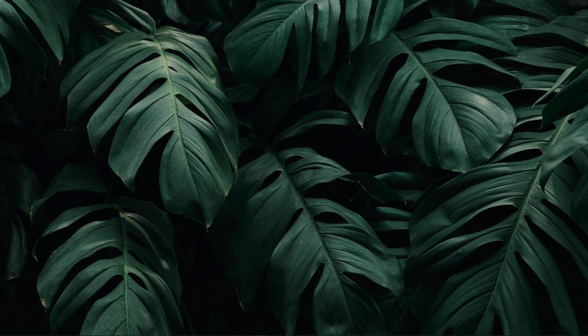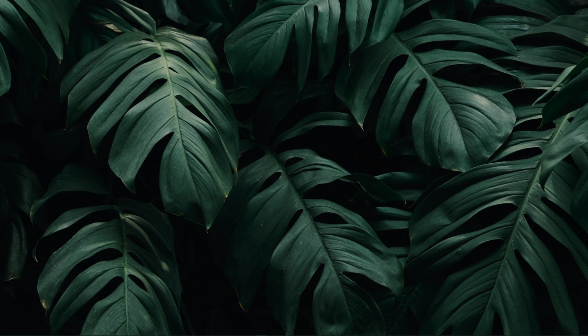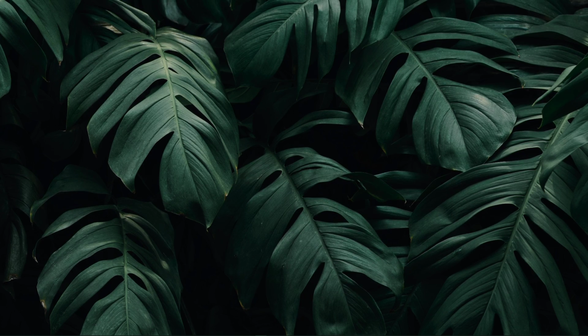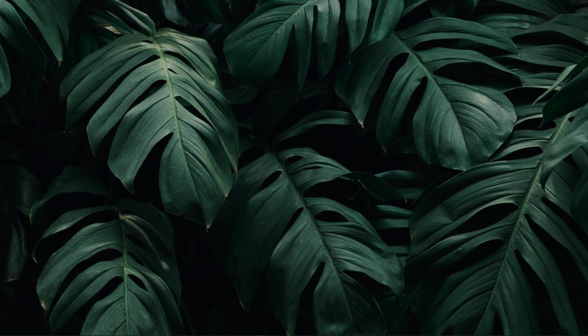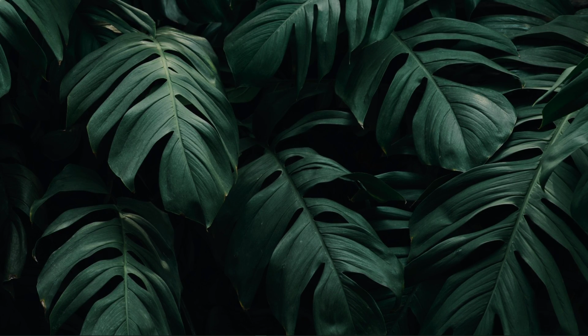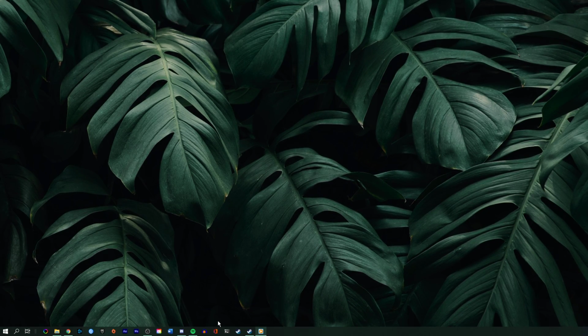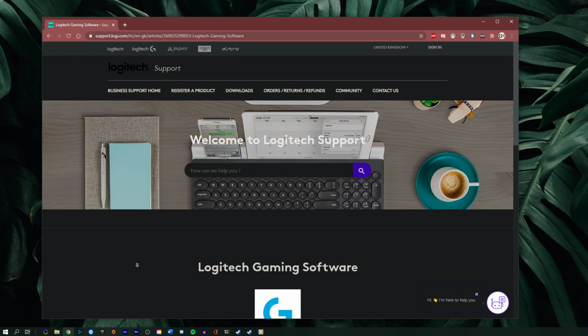What's up guys, in this short tutorial I will show you how to set up the Logitech Gaming Software on your PC. This should be quite an easy tutorial, everything you need will be listed in the description below. Click on the first link in the description to get to this page.